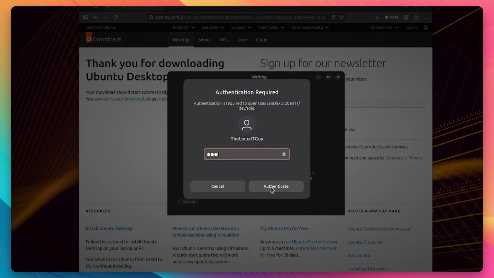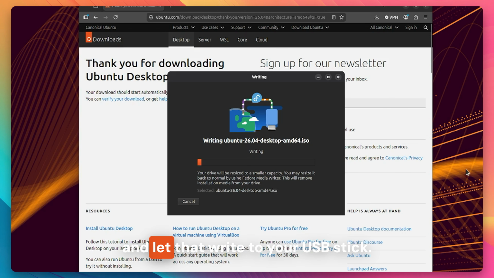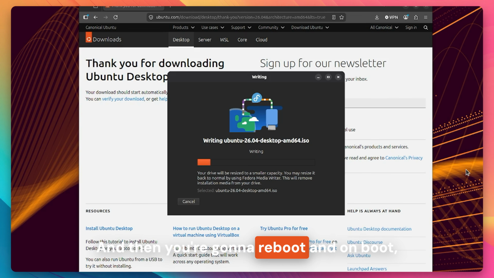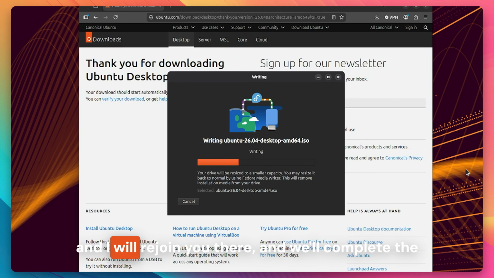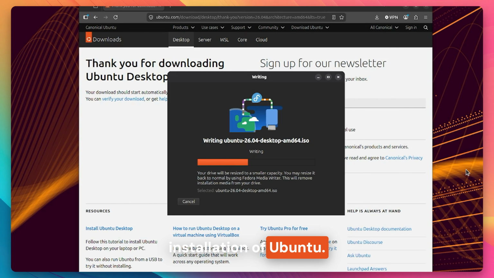Type in our password. And let that write to your USB stick. And then you're going to reboot. And on boot, you're going to press F10, F11, or F12. One of those keys will be your boot menu key. Press that and then select your USB drive, and I will rejoin you there and we'll complete the installation of Ubuntu.